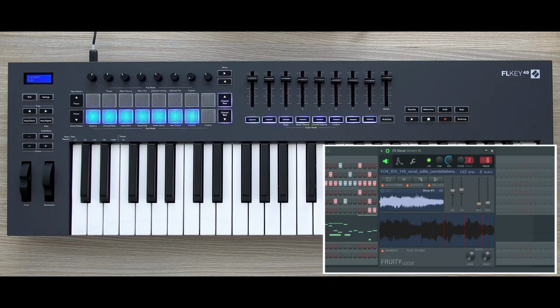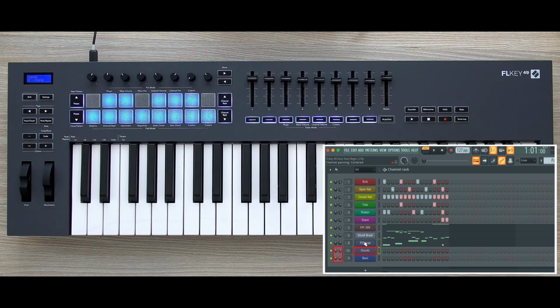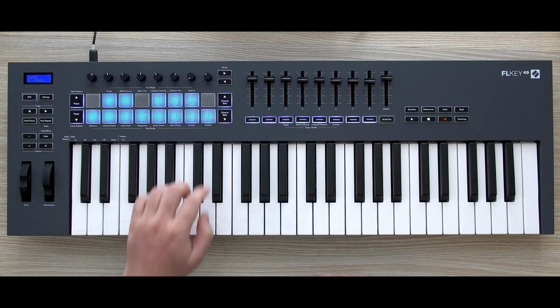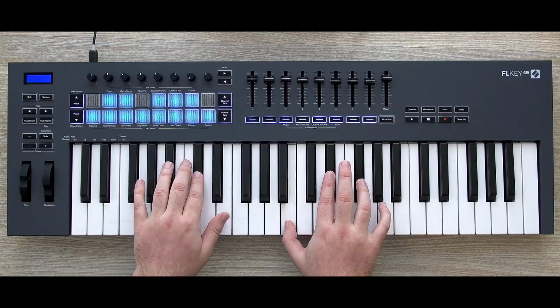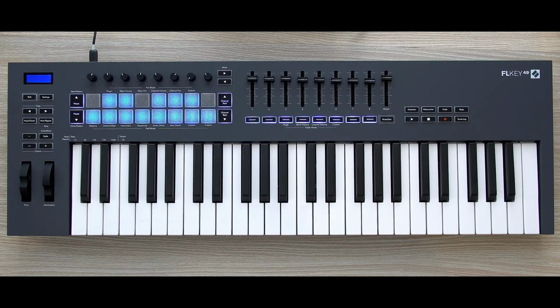I have a Rhodes loaded into the next channel. Instrument mode acts like a chromatic keyboard with this plugin, or a scaled keyboard if we have scale mode on. Let's turn scale mode on and pick a scale to play. Hold Shift and tap Scale to select your scale.